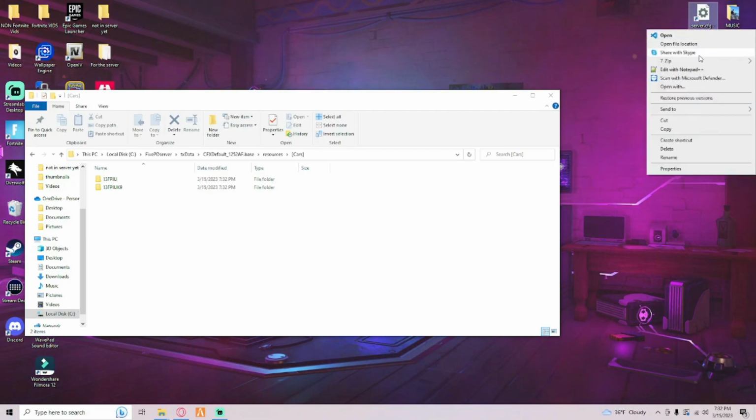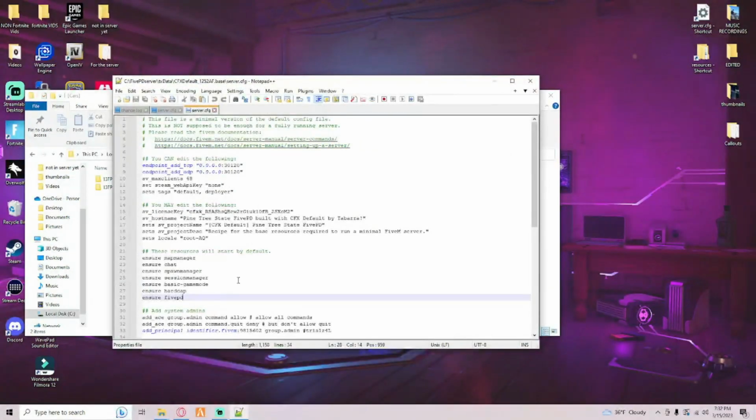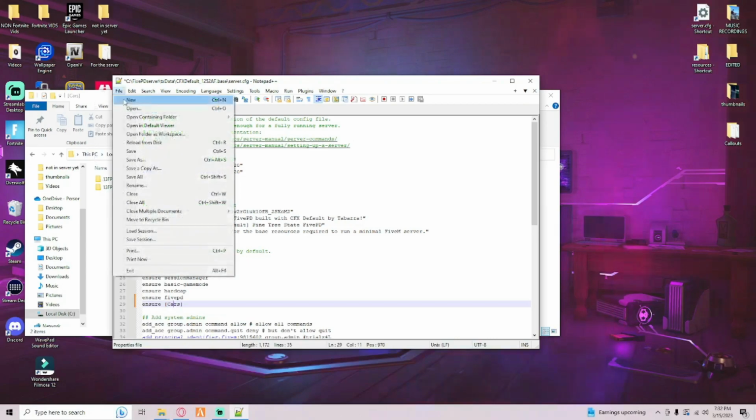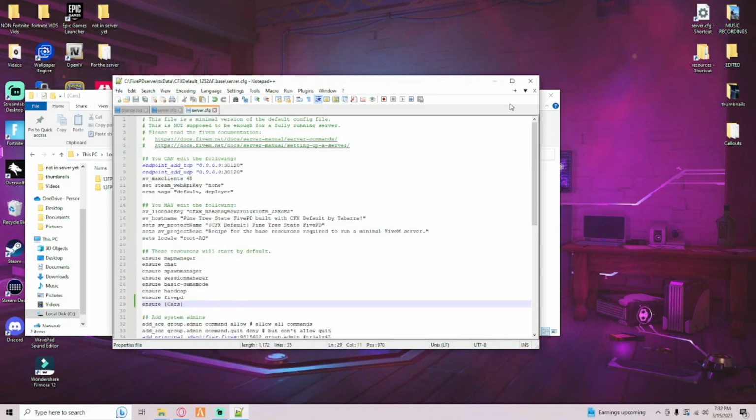Go to your CFG file. New line, enter, ensure cars. You want to type it the same way you made the folder with brackets, opening bracket, closing bracket, capital C, ARS. The ARS is not capital, only the C is capital. And then click File, Save.